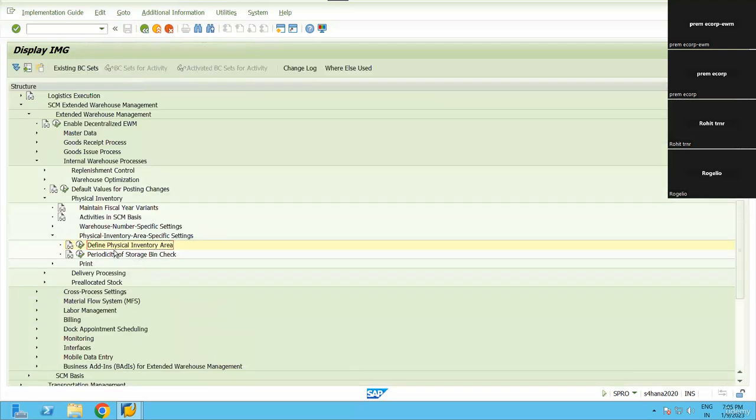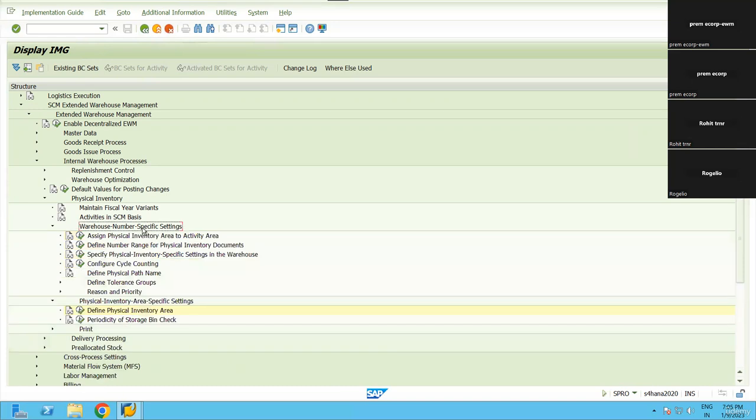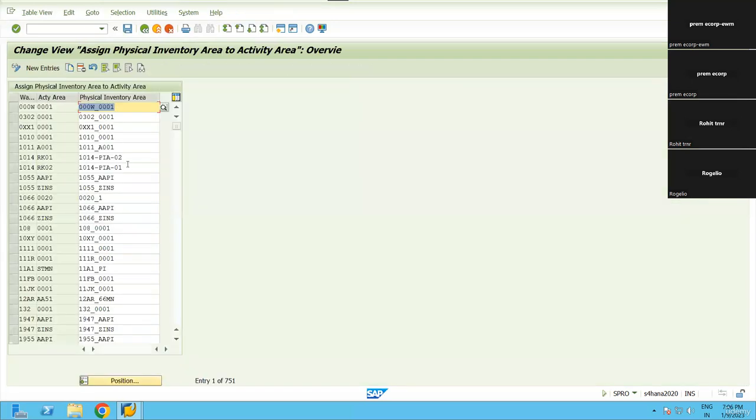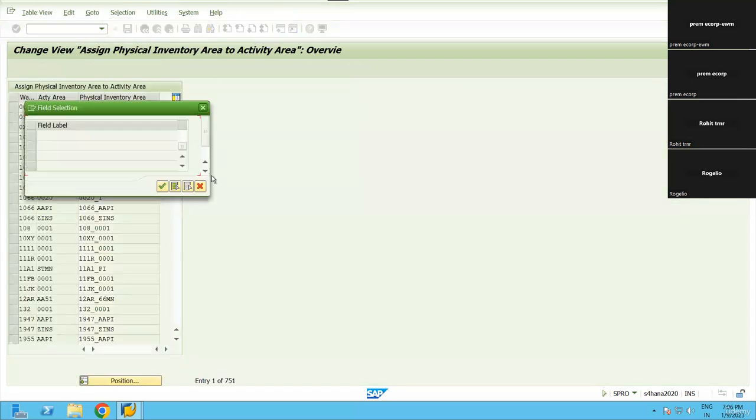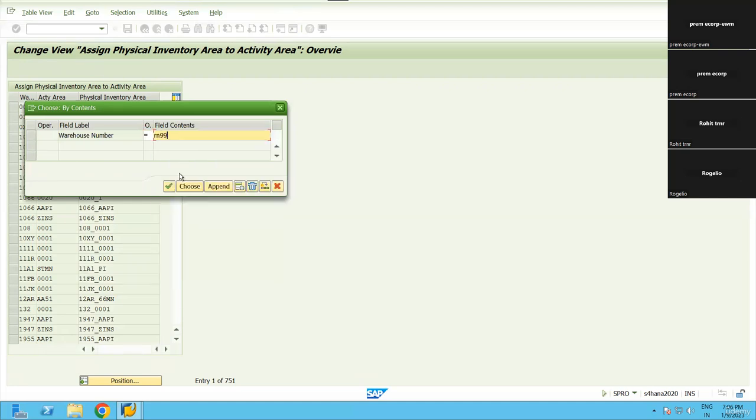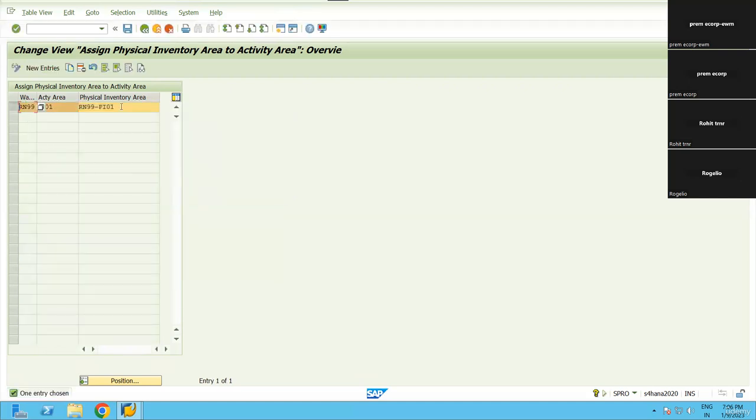After you define the physical inventory area, you will have to assign the physical inventory area to the activity area. So where do you do that? It is under warehouse number specific settings. Under here you have assign physical inventory area to the activity area. If I go to my warehouse RN99, here we have assigned our physical inventory area RN99 PI01 to activity area 0001.